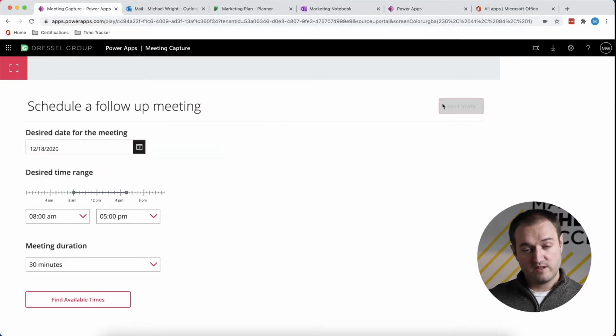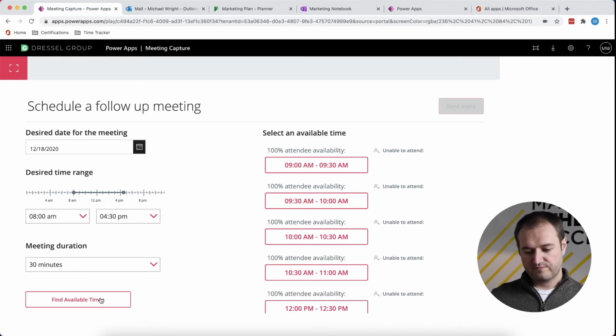So this is similar functionality to what you can currently do in Outlook with looking at everyone's schedules. But I really like how they laid it out. I think the user interface for this is pretty cool. So you can select the date, the time range. So you can either change the dropdowns here or you can just drag. No, you can't drag, sorry, I misspoke. So you can change that, but it'll show you visually, which is cool. The duration, and then find available times.